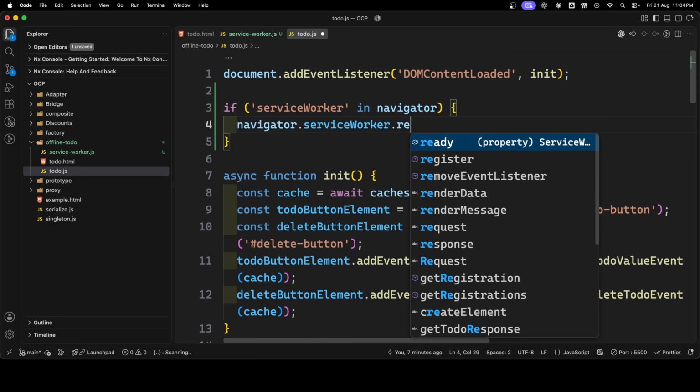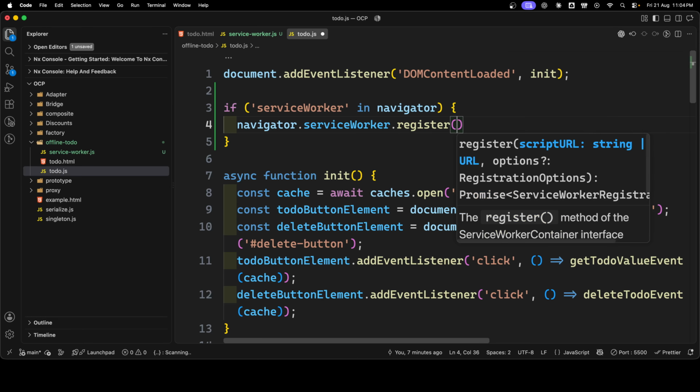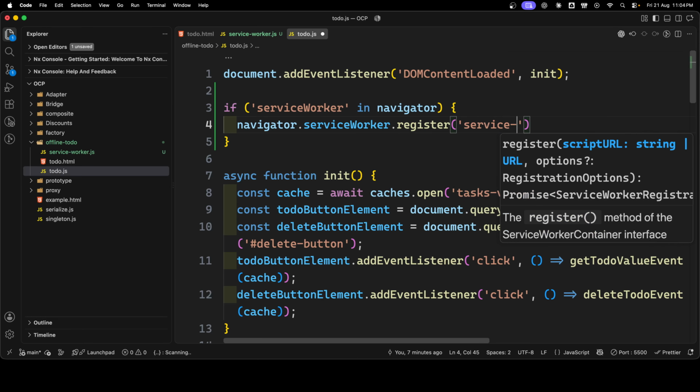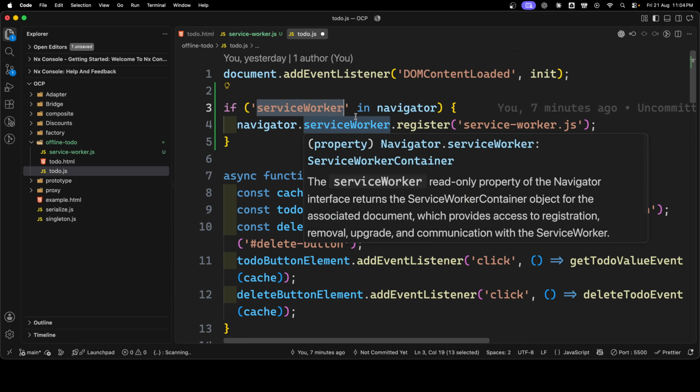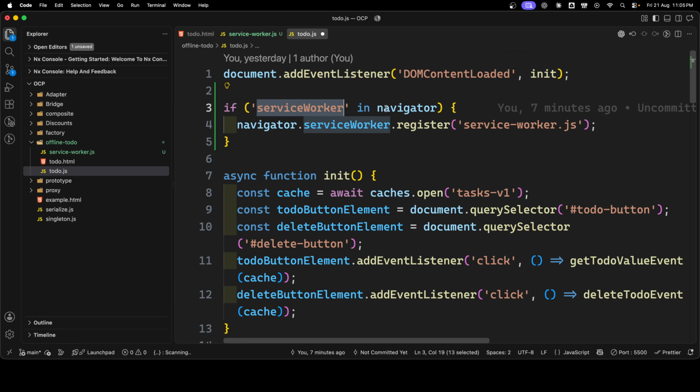So I will be registering it like this: register, and I can use the service-worker.js file. So this is the code. Now you need to understand, this is the first important step which we are trying to understand. We are asking, does the browser support service workers or not? So we check that: service worker in navigator.